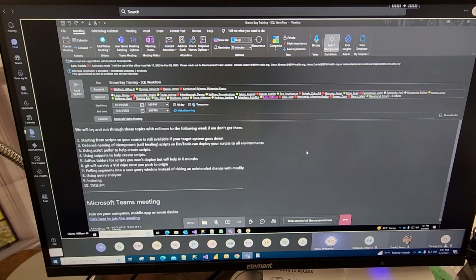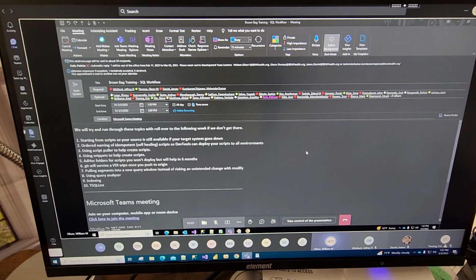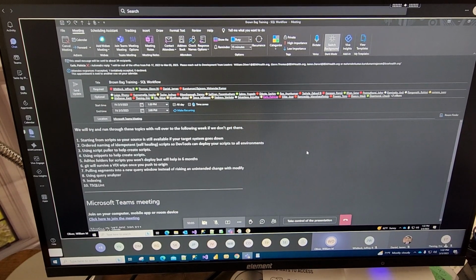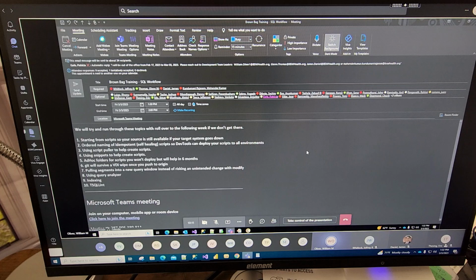We had somebody go into production, click on modify, use that query window to do some queries, accidentally hit execute and wipe out a stored procedure that was required for a daily job. Bad things happened.